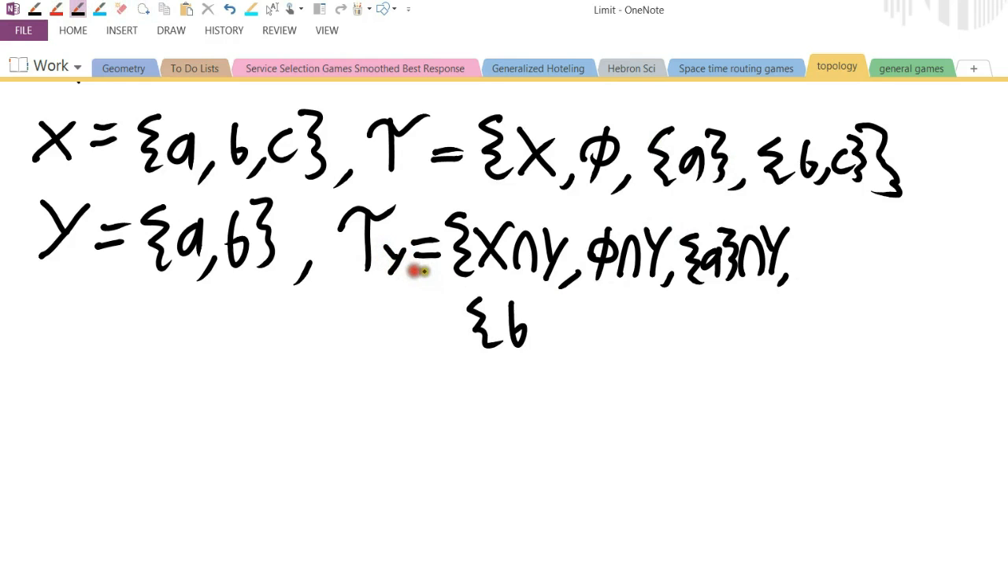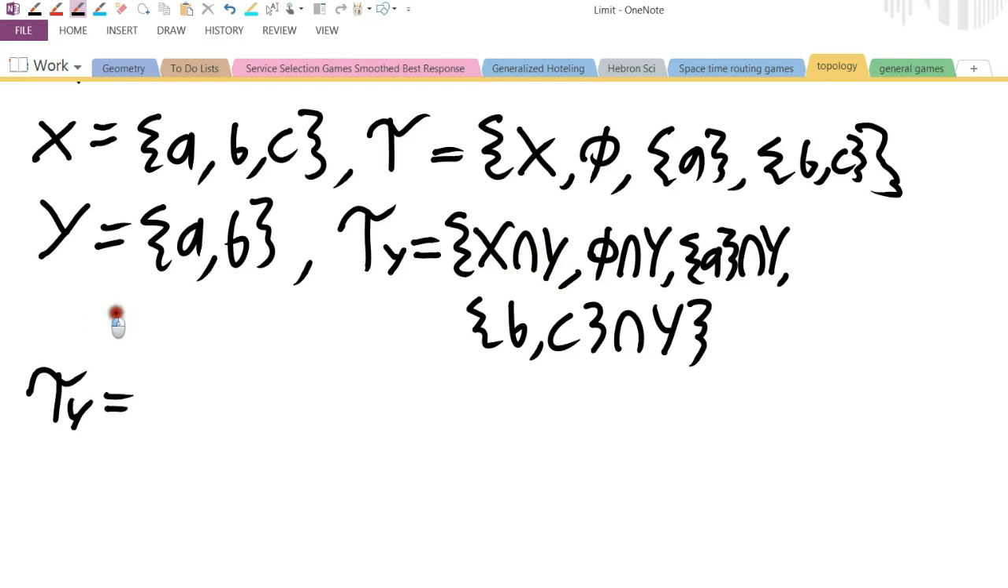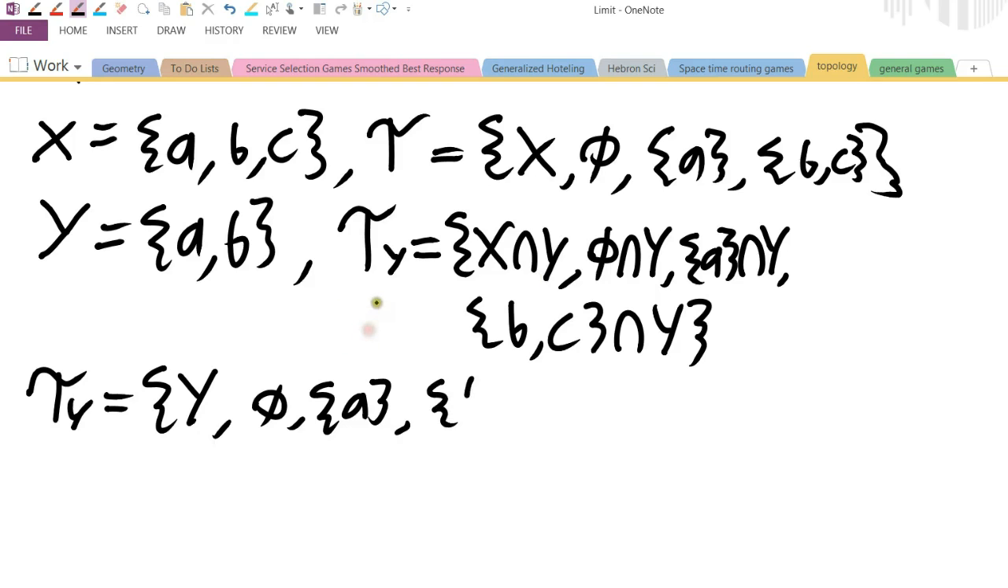So, {b, c} intersection Y. Okay, so we can simplify that. X intersection Y is just going to be equal to Y, since Y is a subset. Empty set intersection Y is obviously the empty set. {a} intersection Y is just {a}, because Y is {a, b}. And {b, c} intersection Y is just {b}. So this is actually the discrete topology on {a, b} in this case.